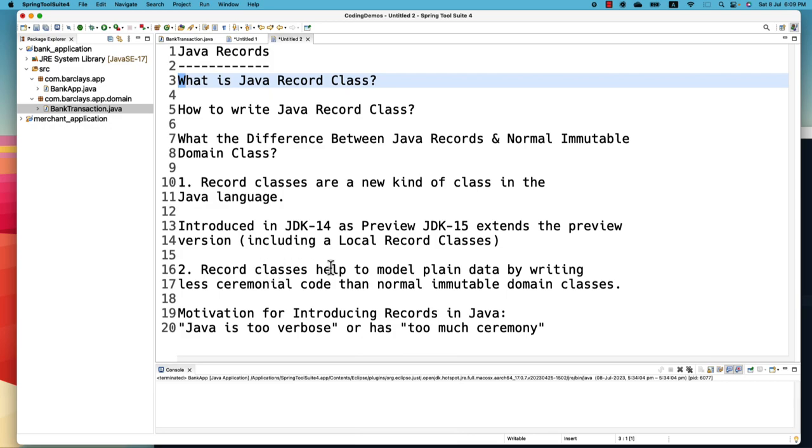Record classes help to model plain data by writing less ceremonial code than normal immutable domain classes. So the motivation for the introduction of Java records is to reduce the ceremonial code, because Java follows more verbose code and it follows more ceremonial code as well.